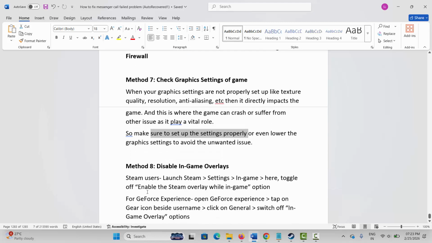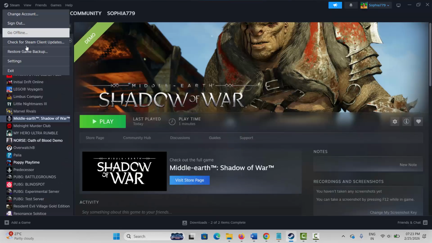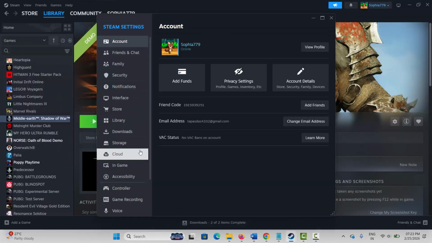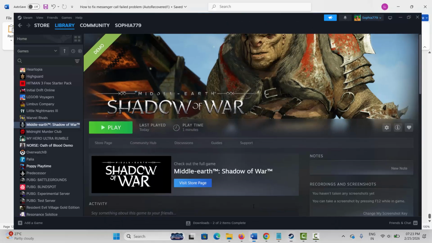Next solution is to disable in-game overlays. Steam users, go to Steam, click on Steam option, click on settings. Now click on in-game and here you can see enable the Steam overlay while in-game option. If it is enabled, you have to click on it to disable it. Once you disable this, launch the game and check.